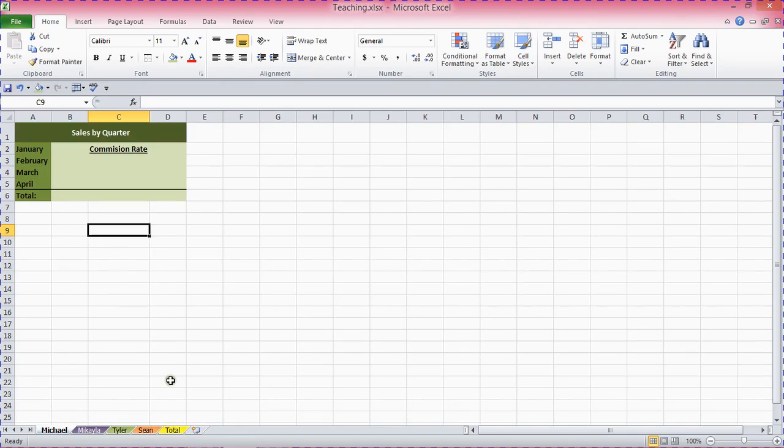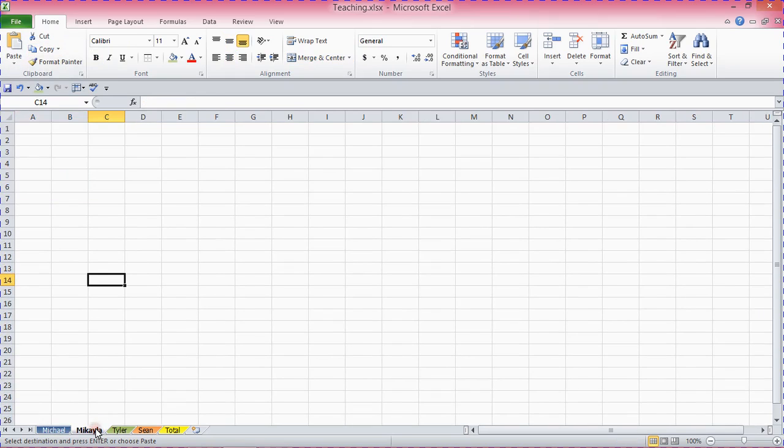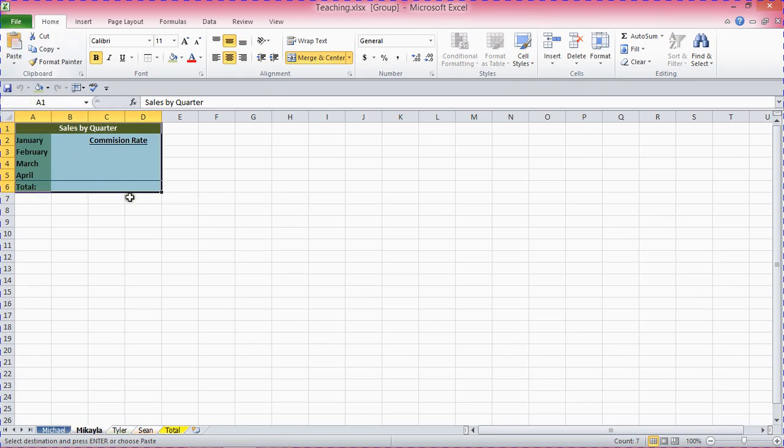I'm then going to click on the Michael tab, and I'm going to use the earlier method of copying, and I'm going to select all of the information that I want to copy. I'm going to click copy from my ribbon. I'm then going to click on the Michaela tab, hold in my shift key, and click on Tyler and Sean. Then I'll click inside of cell A1 and just click the paste button from the ribbon, which is right here. And as we can see, it was dropped into all of the additional sheets as well.